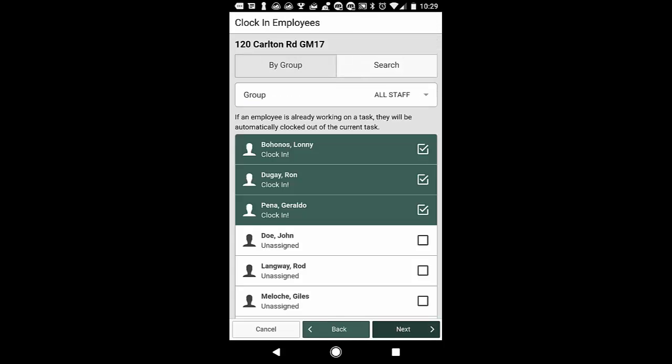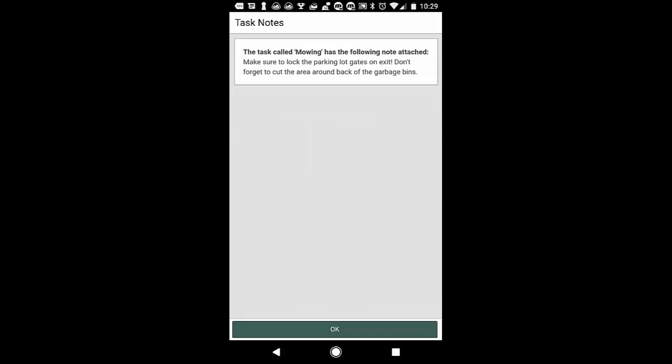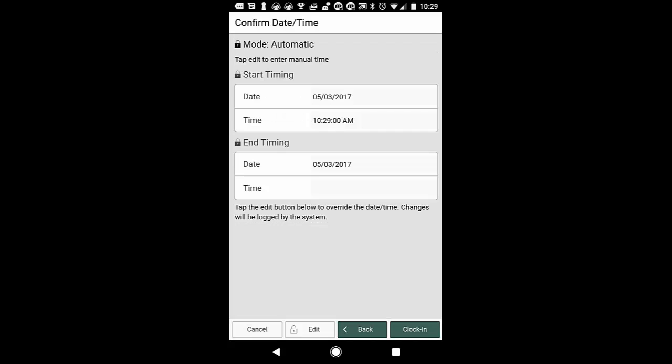Pick the job you're working on. Make sure the employees are correct. Pick the task you're working on. Read any notes if they're there, and stop here. You're on the date and time. So this is the current date and the current time, but let's say we got to this job at 9 o'clock in the morning, and I've just simply forgotten to clock in until now.